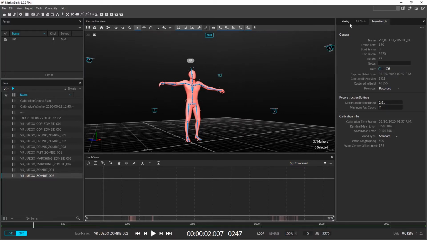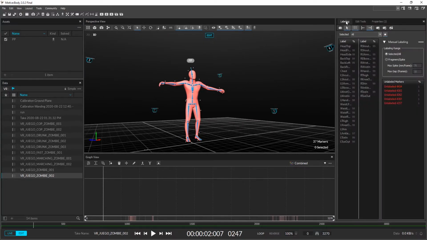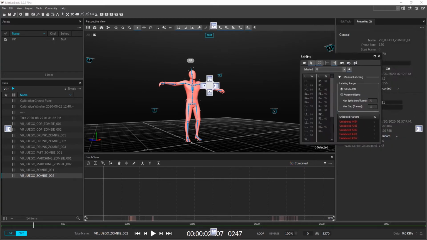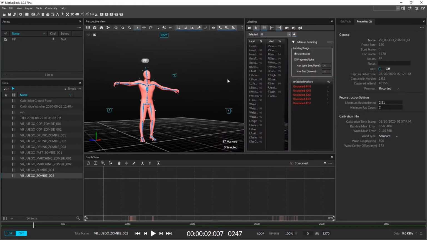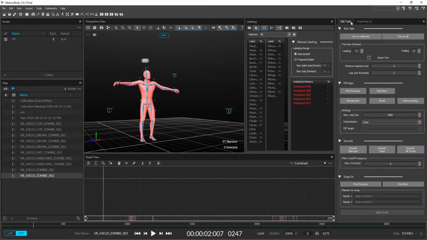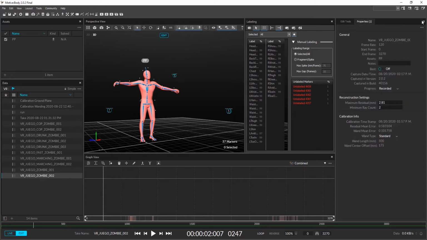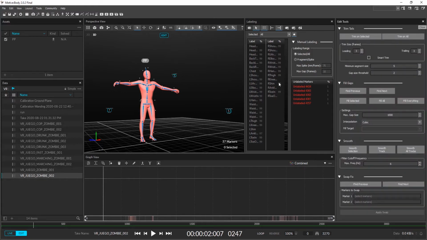I'm going to go to my labeling. Well, yeah, I'm going to go to my right side, and you guys can see 3 different tabs. The ones that I mostly use are labeling and edit tools. Click the dot here, edit tools. Enable here, and properties, well, I don't really need properties, not right now. So we got ourselves the timeline, the graph view, we got our labeling, and we got our edit tools.